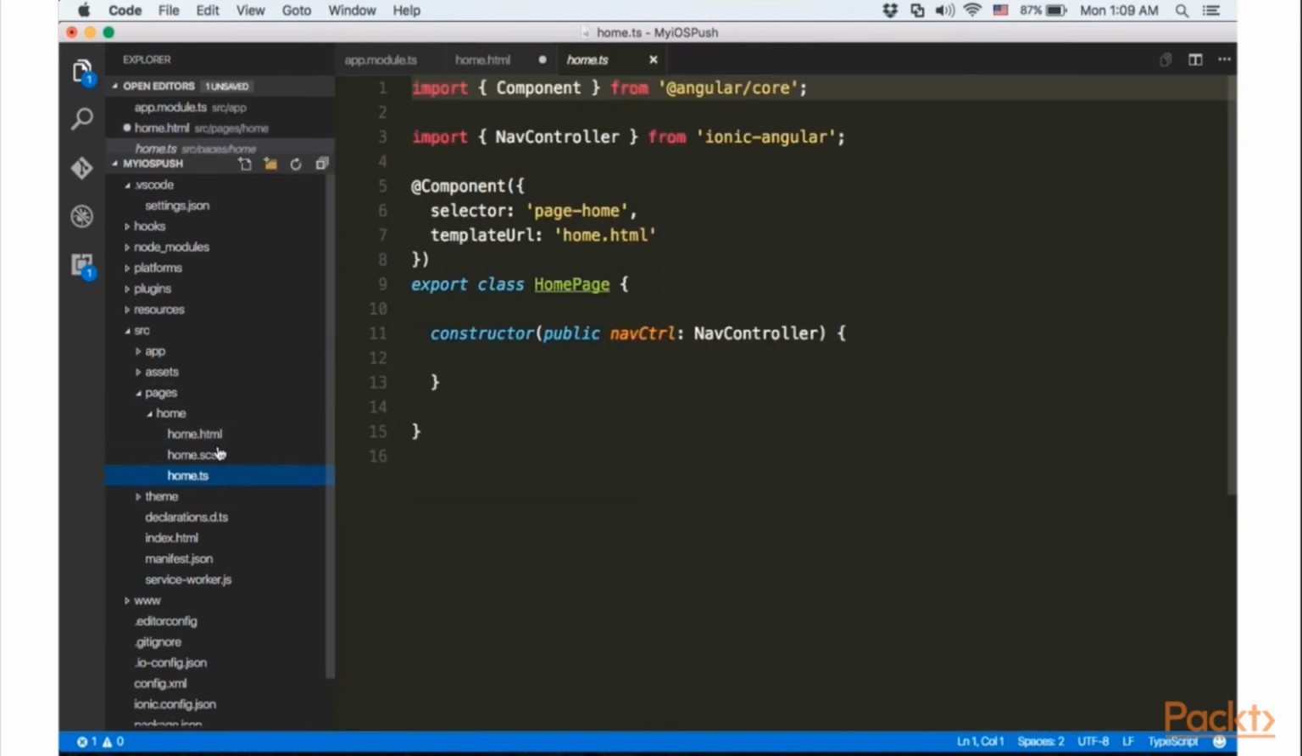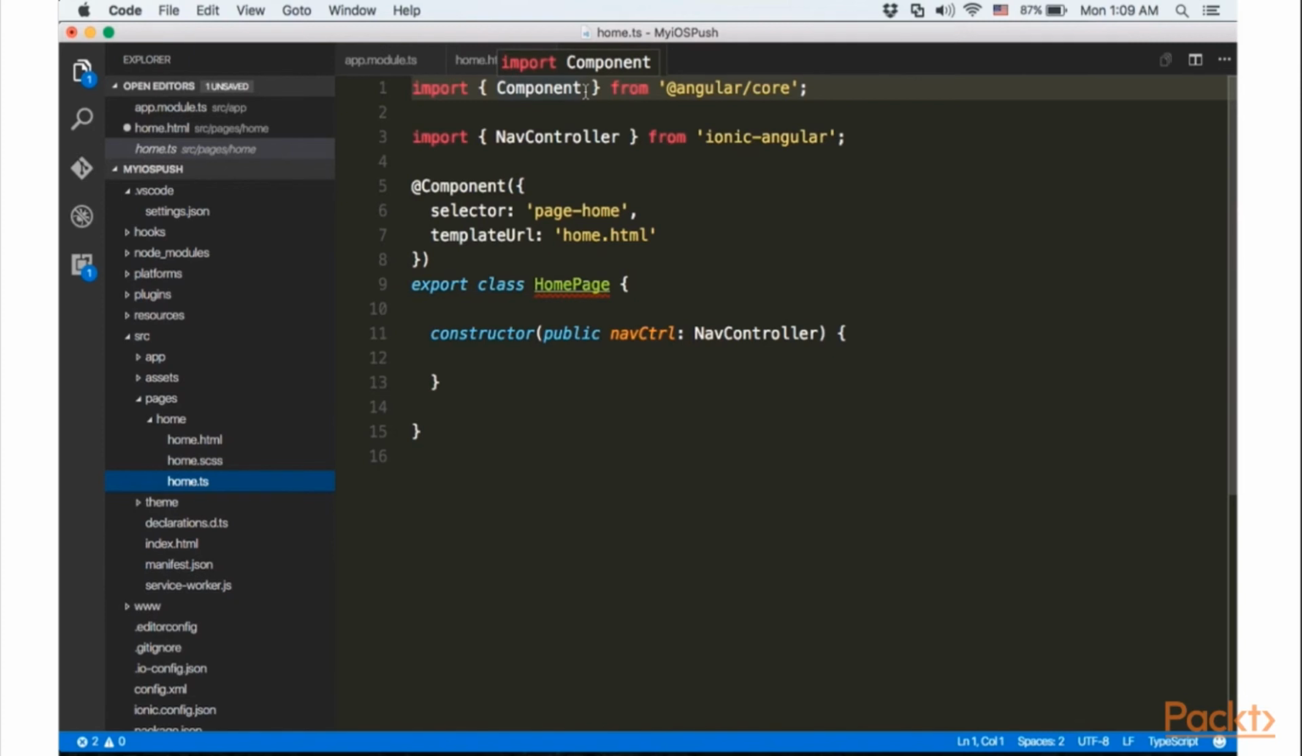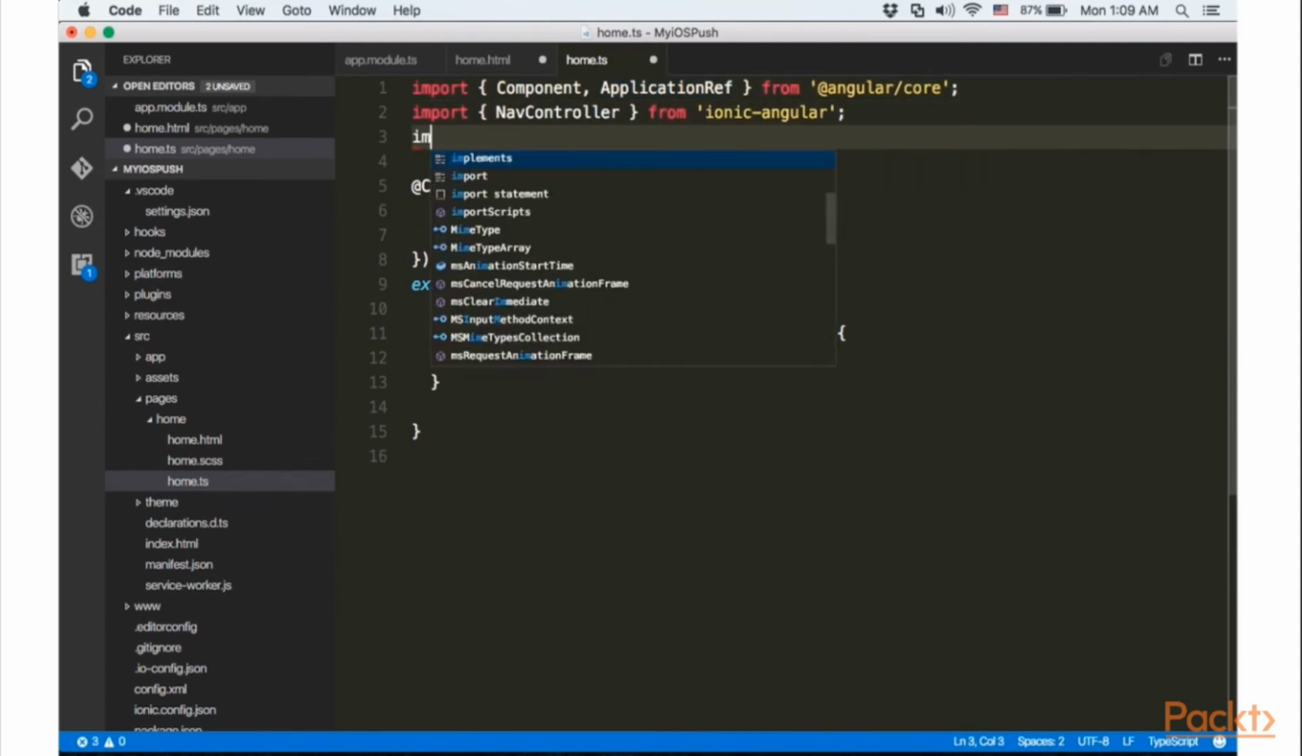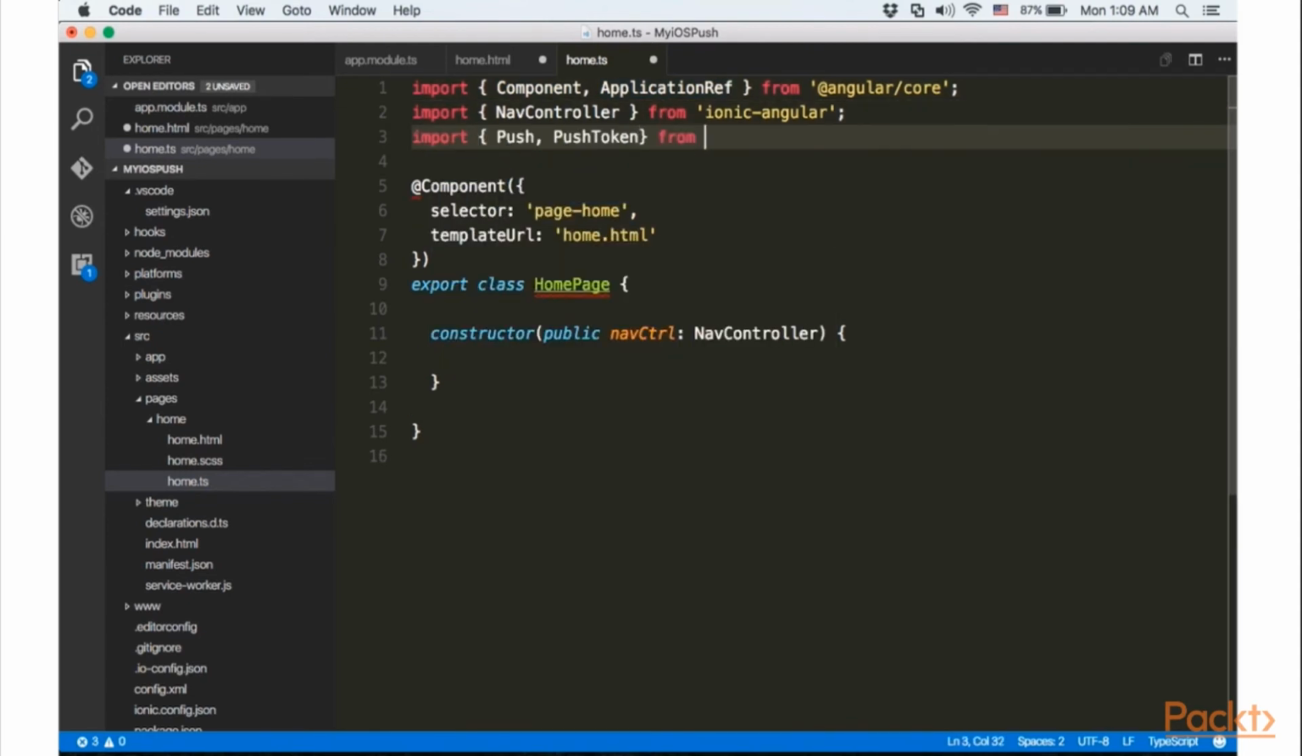Now let's go to the TypeScript file. We need to import a few things. Here you have the component by default. You'll need the application reference, and then you need to import the push tokens from Ionic Cloud Angular.